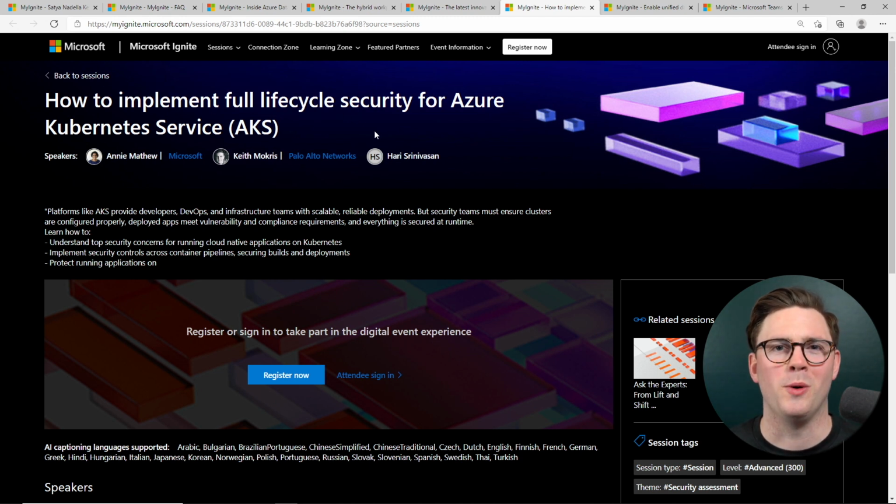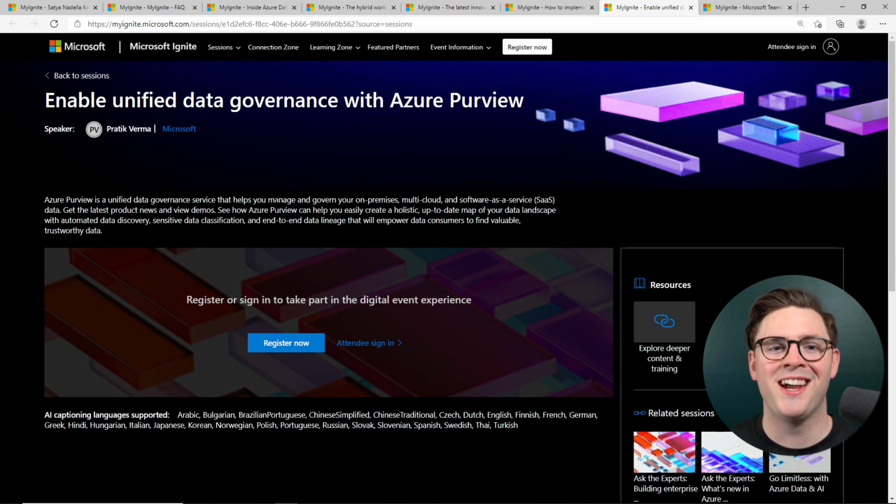So let's look at number four. For number four, and I'm super pumped about this, is enable unified data governance with Azure Purview. Azure Purview was recently announced, so I'm really excited for this session because there's never really been a more important time, where data is exploding in all companies, to make sure that you have that full up-to-date map of your data landscape. We can see here, we're going to be looking at how to govern from on-prem to the cloud or multi-cloud to software as a service, and then being able to do things which traditionally have been so difficult, from end-to-end data lineage to data classification and automated data discovery.